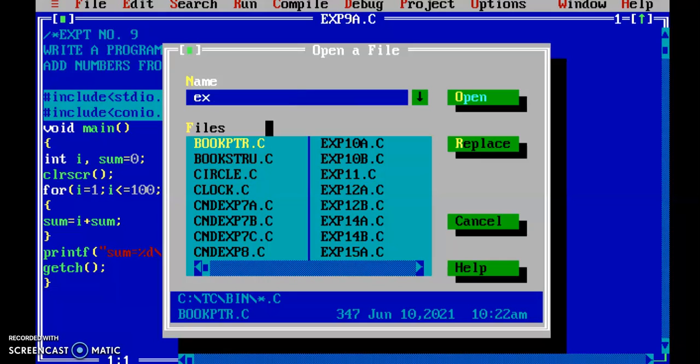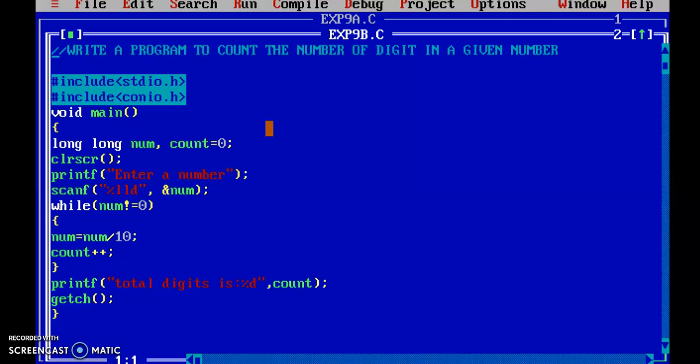The second program is: write a program to count the number of digits in a given number. That means we have to count how many digits are present in the given number. So we have to include the header files and add the main function. After that we have to declare the variables. For this we are using long numbers. The data type of the integer is long and count is equal to 0.